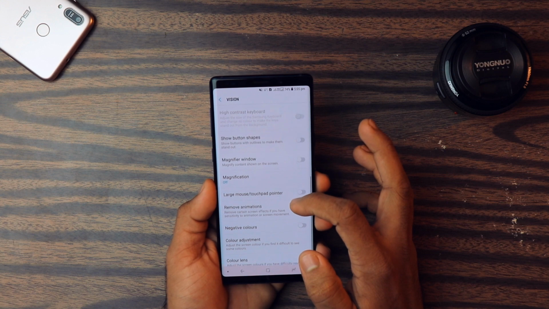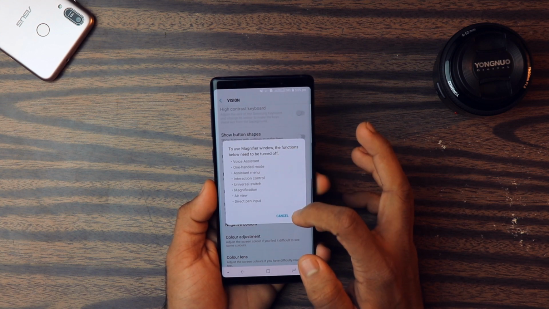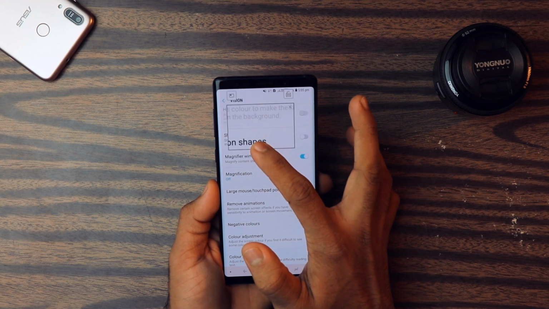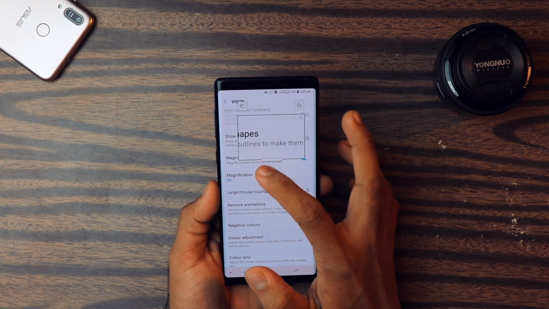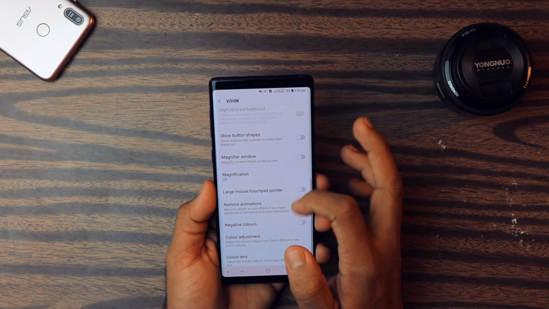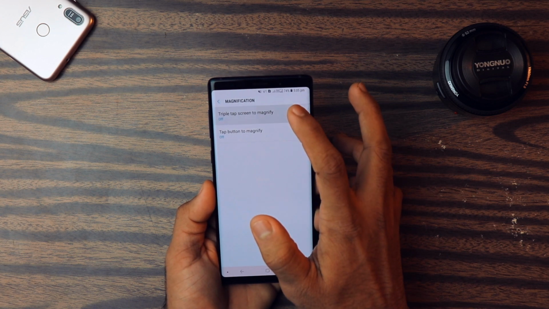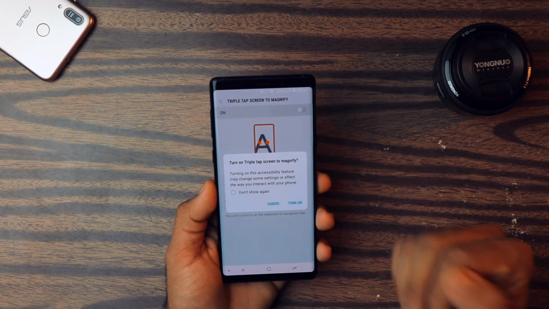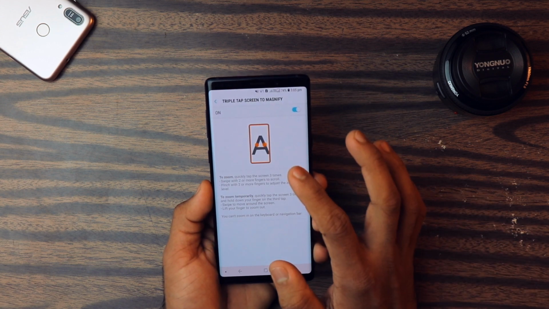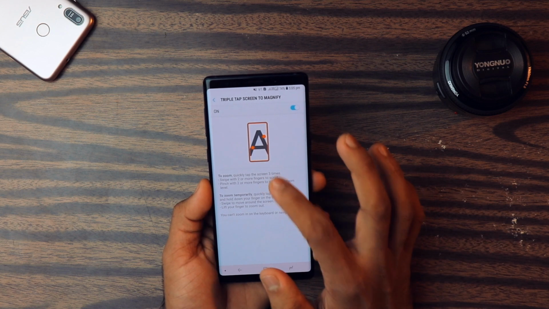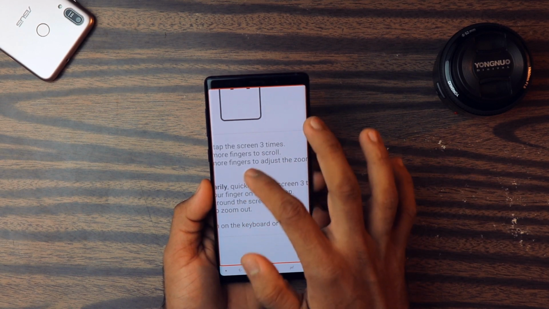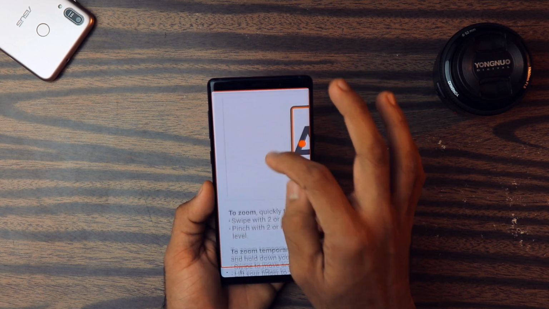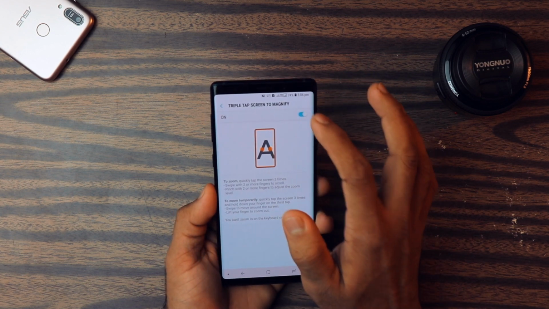And after that, you have the magnification window over here. See, you have a window which magnifies the whole thing. If you have any vision problem, then you can use it. Then you have magnification gesture over here. That's not a good feature, I mean, for me, not for a lot of people. If I want to use this, I can just triple tap and see, it will zoom the full screen, and just triple tap again to zoom out the screen.